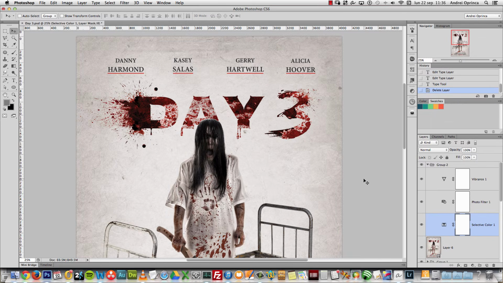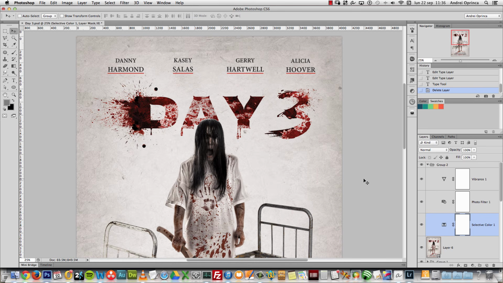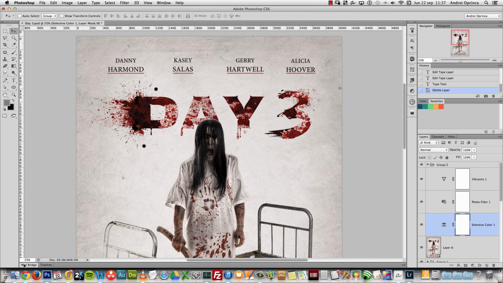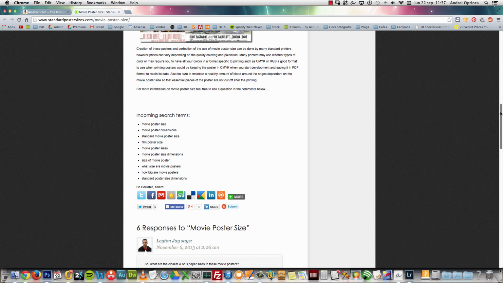So before starting to make your poster, you need to make sure that you know the dimensions of the printed poster. In order to do that, what I did is I just Googled it and looked for the most commonly used poster sizes. If you're making this for a client, they will probably give you the dimensions, but if not, you can just use the internet.